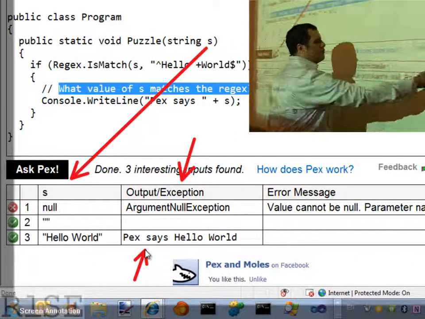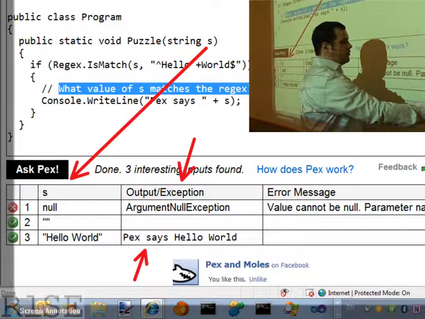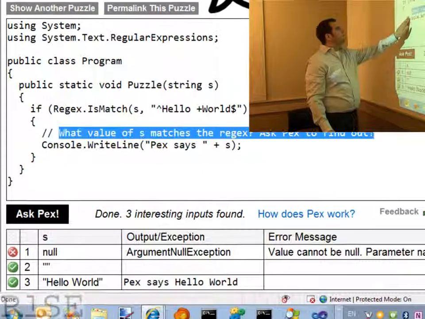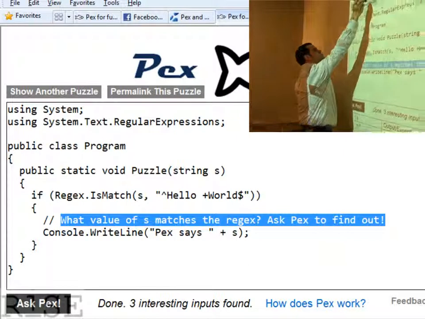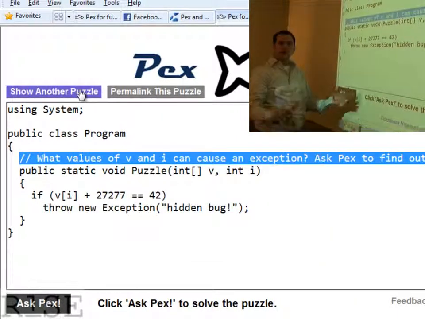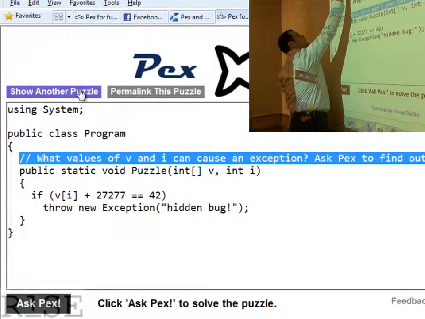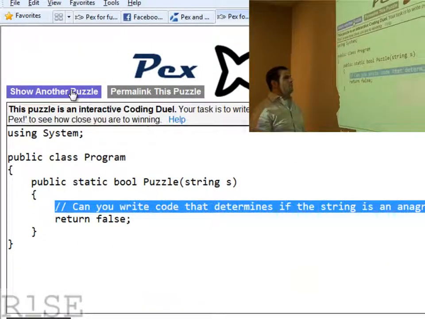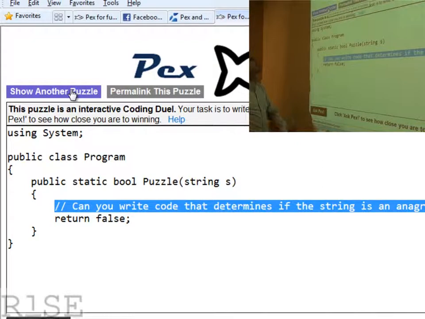Okay, that was an easy program, just a regular expression. We have many puzzles on our website. And every time you press Show Another Puzzle, you see a new one. We always get a new puzzle. There's so many puzzles. Let's look at this one.